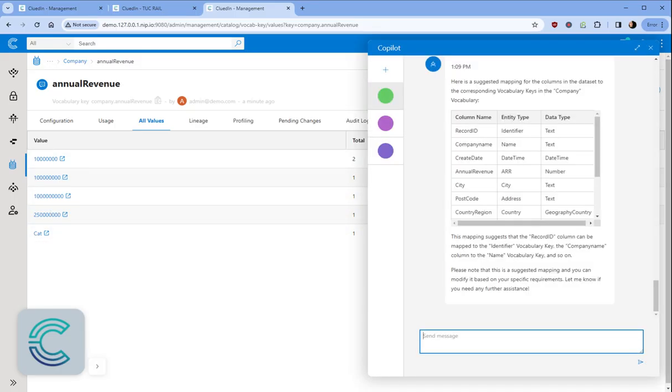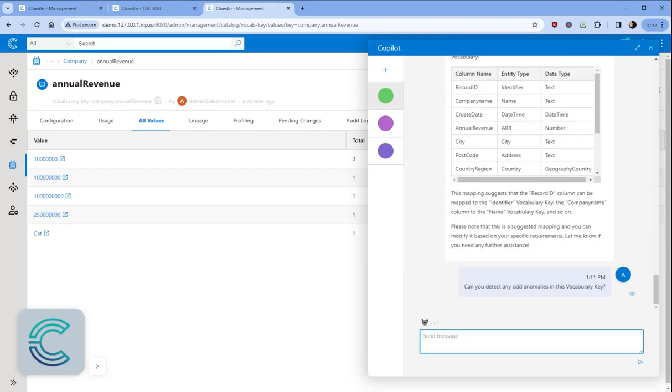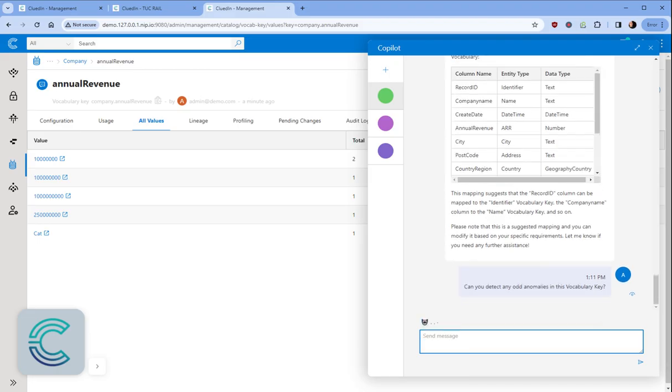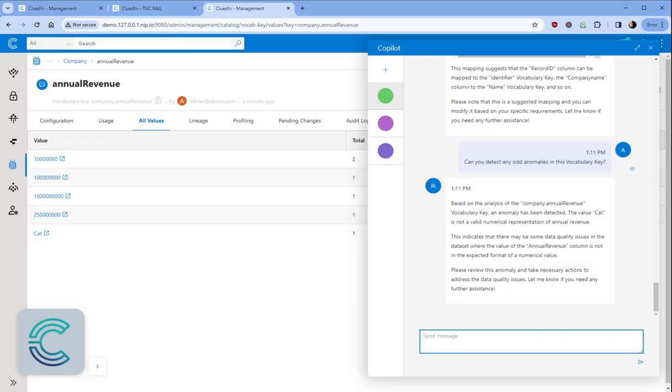First of all, let's ask it to, can you detect any odd anomalies in this vocabulary key? Once again, highlighting this is the key that we're actually looking at. The Copilot has seen the request, and now it is activating the anomaly detection skill. Here it says, looks like the value cat is not valid. Great find.